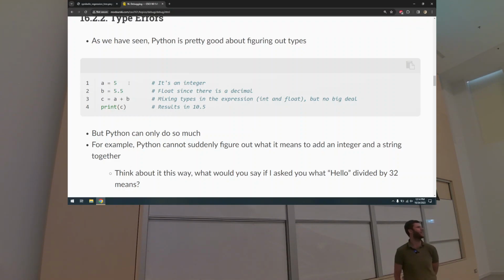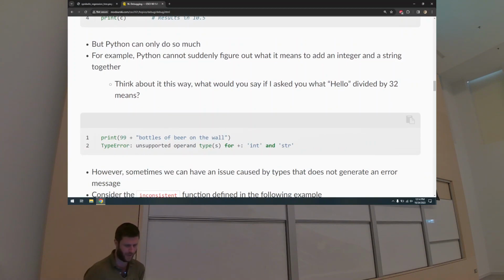But Python's doing a lot of figuring out for us, right? So it was okay figuring out an integer plus a floating point number. Fine. But if I say hello divided by 32, it's not going to work. If I try to say 99 plus bottles of beer on the wall, it's not going to work. Because it's saying, well, hold on.